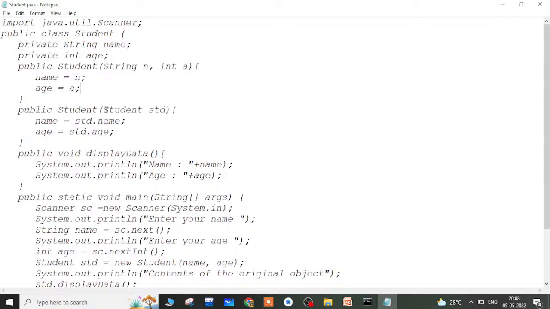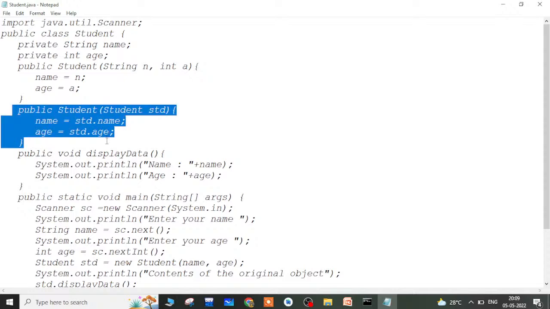And here you can find this is a copy constructor because the constructor is having the object of the same class as an argument. So see, Student is a class. So when you are passing Student as a class, obviously the std is an object which I created for the class Student. So in this way, we can create copy constructors in Java.